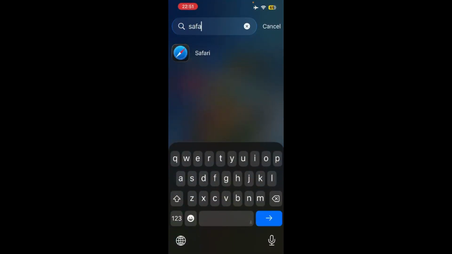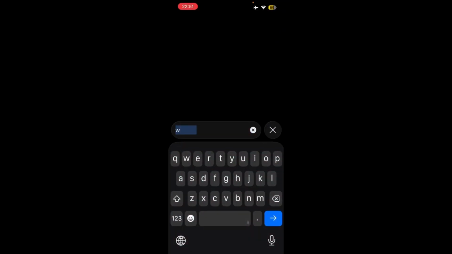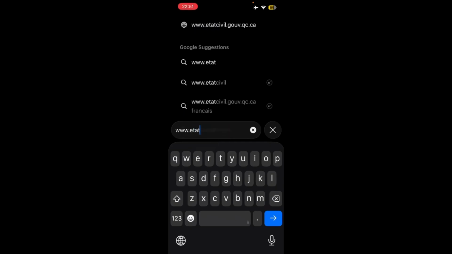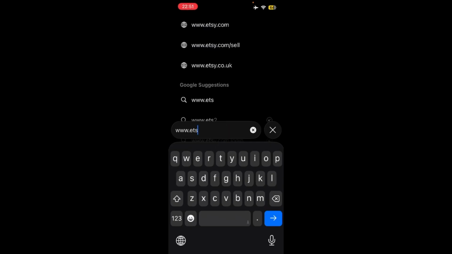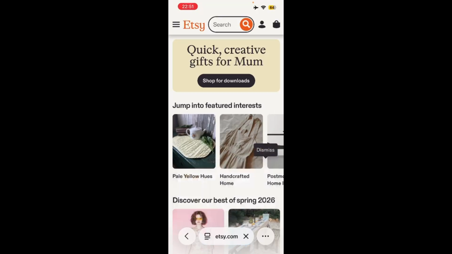I'm going to be using Safari, but it's completely up to you what you choose. And once you're there, you just need to go to Etsy's official website, which is www.etsy.com. So once you find it, you should see something like this.